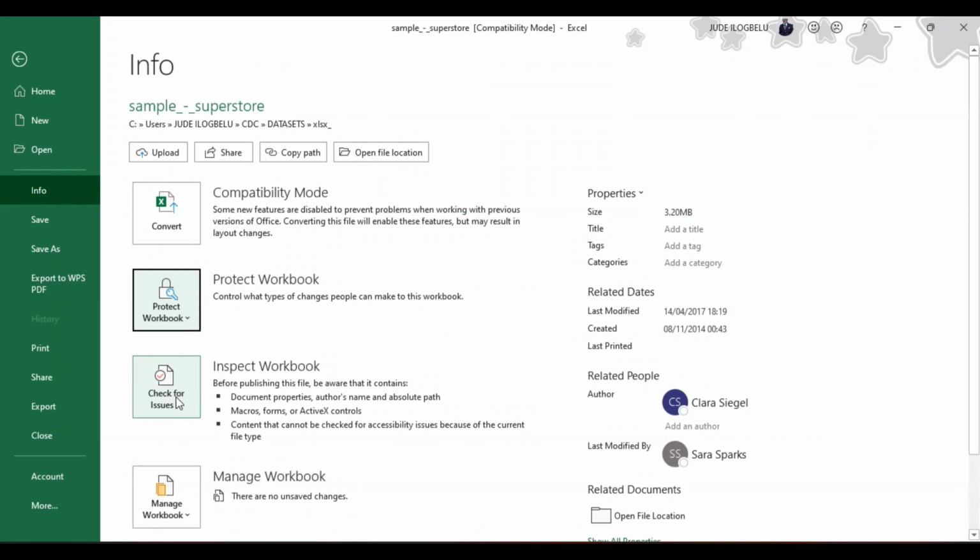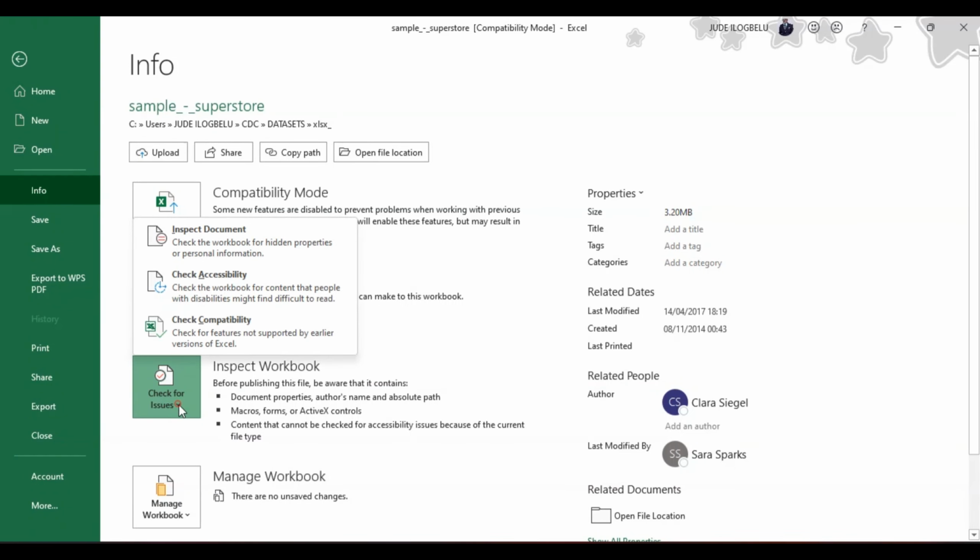The next one is check for issues. So let's open the little arrow again and see. So you say inspect document. First of all, check the workbook for hidden properties or personal information. So information is there. Sometimes you may bring in a file, and those files are read only, for instance. But if you have not checked and you want to use it for work, you will never get anything until you are able to see it and you change that property setting. Then you can have access to it.